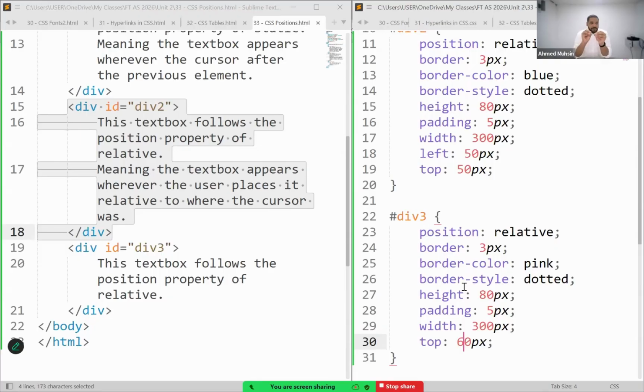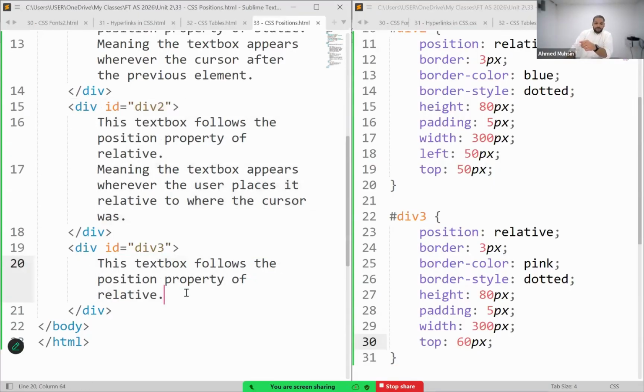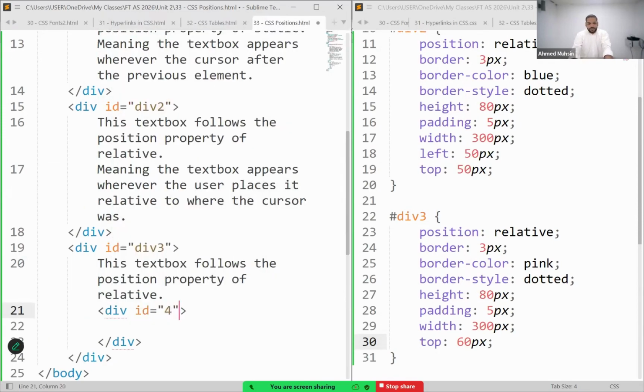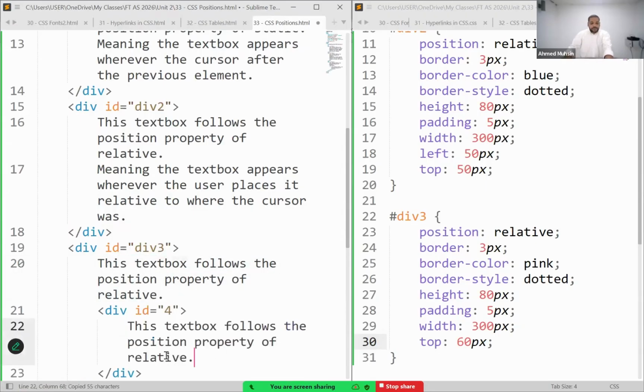Now everybody, inside this text box, inside div 3, I'm going to open another text box. Inside this text box, I'm going to open up another text box. And then I'm going to ask you guys, how do I move this new text box? So after this paragraph, I'm going to open up another text box inside this text box. So div, I'll give it an ID of 4. Inside this, I'll say this text box follows the position property of absolute.